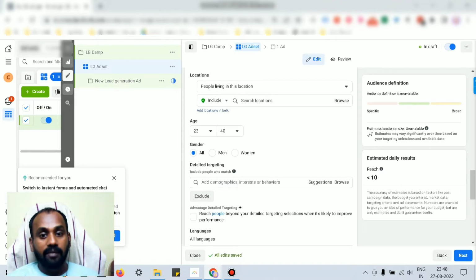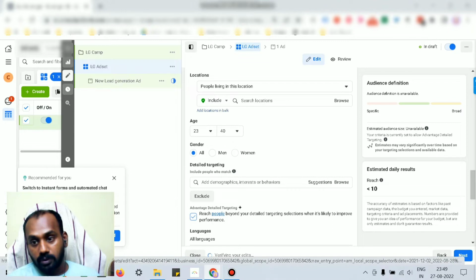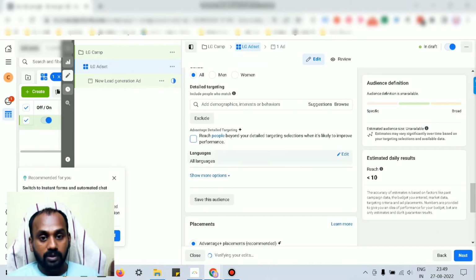Detail targeting is like, whether you want to allow Facebook to go beyond your given audience. If you select the detail targeting, Facebook will go beyond your detail targeting so that it will reach a higher number of audience. It can go beyond the audience you have specifically given. Just ignore this for now, and you can choose the languages.